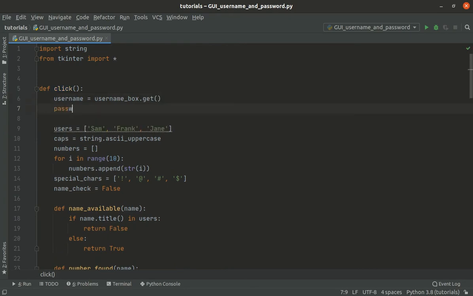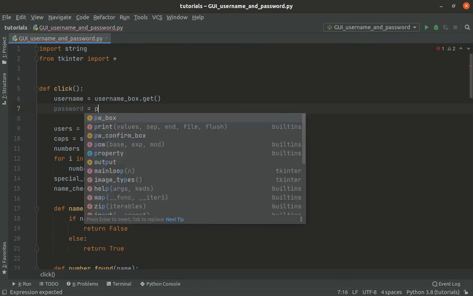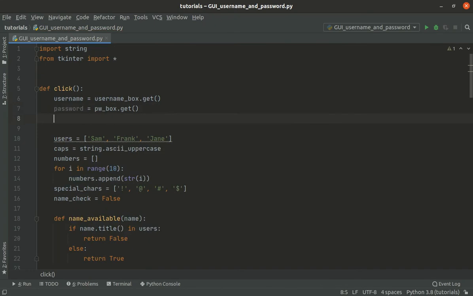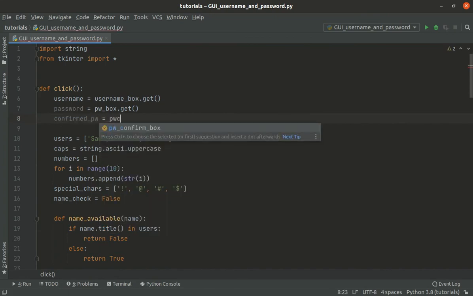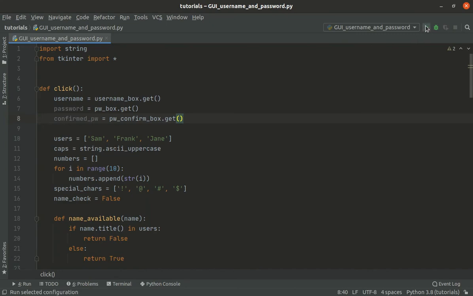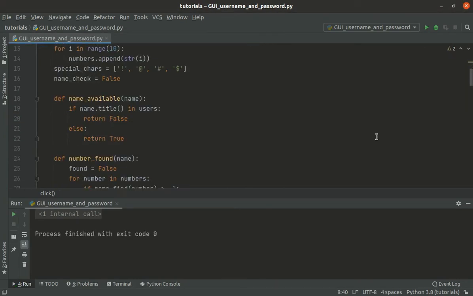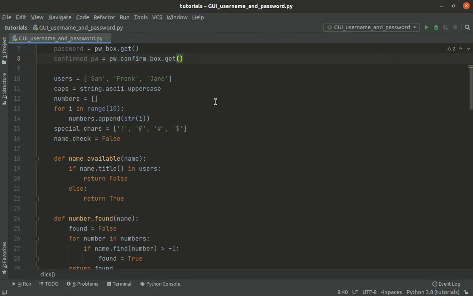Then the password will be pwbox.get. And then the confirmed password will be pwconfirmbox.get. So this will just get 3 different values from the 3 entry boxes that we have in our window. So the username will be here, the first password, and the second password. Now we can start performing the checks on the username and password.